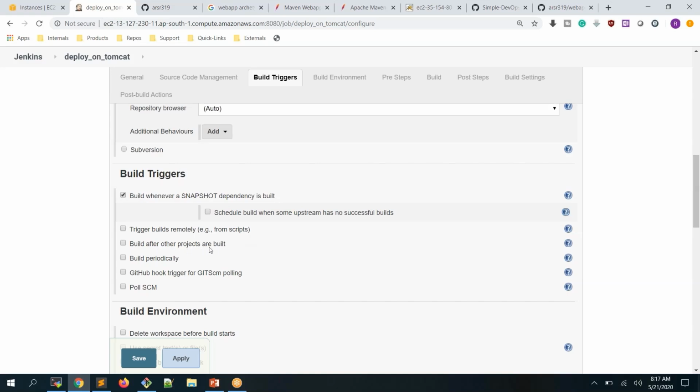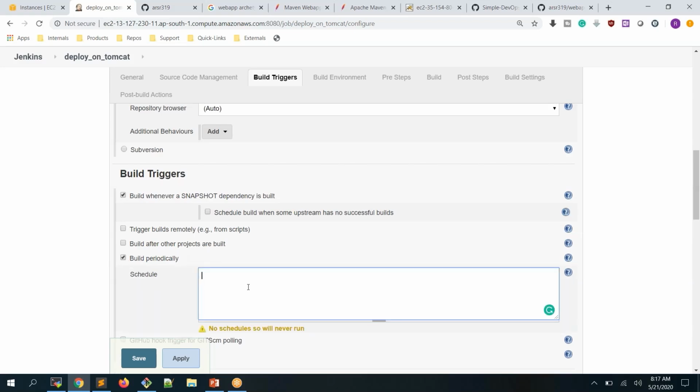Next, build after other projects are built. If you have multiple projects and one project is dependent on another, then we choose this option. But now we can just ignore it; we are going to talk about this one later. Next, build periodically. Periodically means you can specify the time when you want to build your job. Assume that whether you are pushing the code or not, every night at 12 o'clock I want to build my job. Then you need to specify your build time over here.